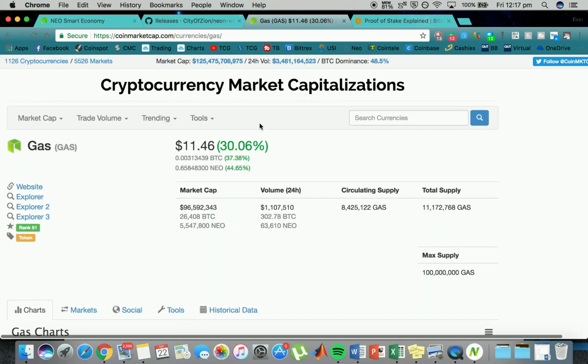Just a quick look at gas, guys, as well. You know, gas is worth $11.46 per gas, so you really want to make sure you are claiming your gas if you do hold Neo. It's better than holding it on an exchange where it earns you nothing.